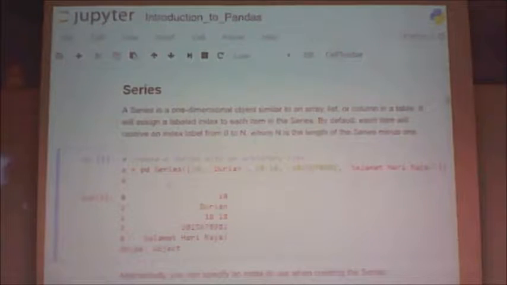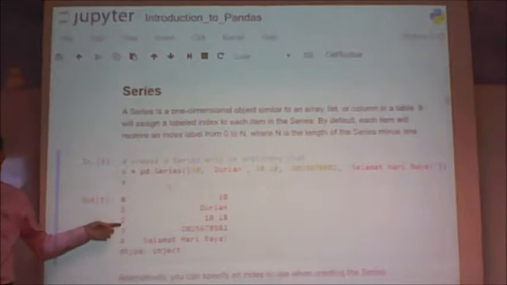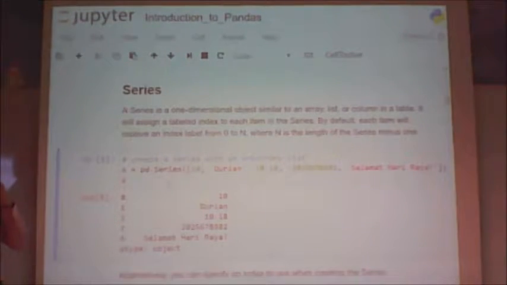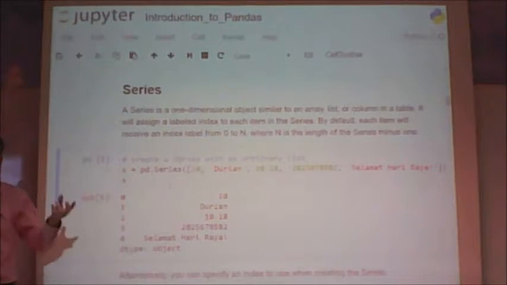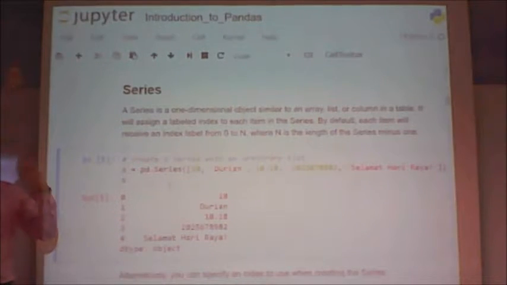For those who have done R before, a bit different is that in Pandas, it has an index at the side. In R we don't have that. And this index by default starts with 0, 1, 2, 3. You can create another index by yourself.